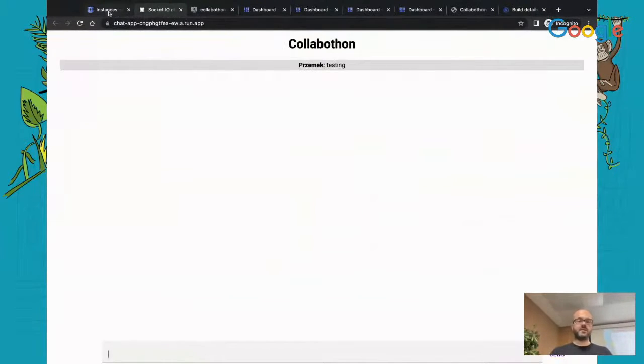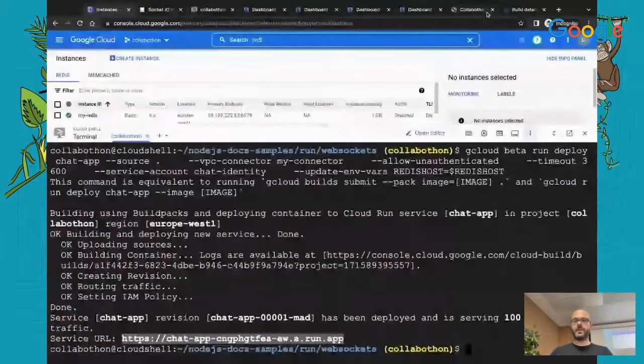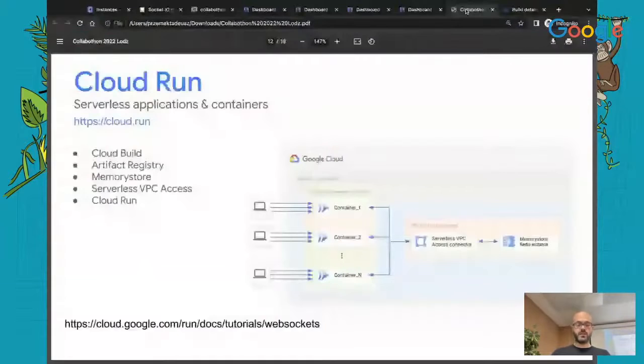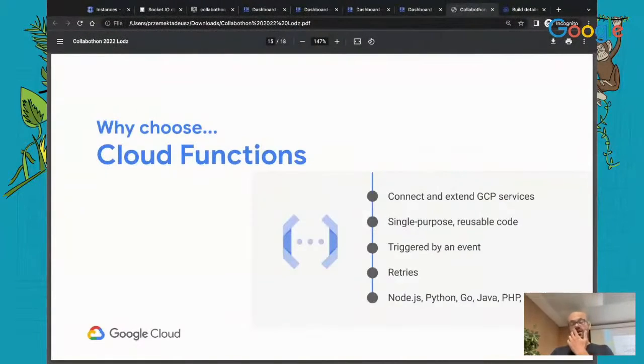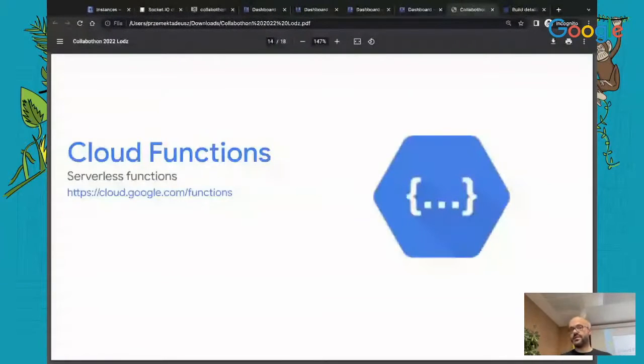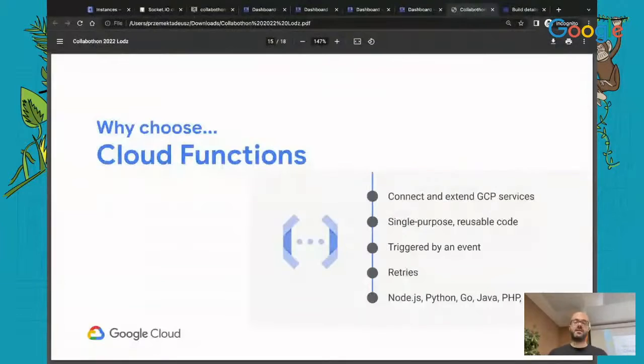Right, that's it. Thank you for that part, and let's move to the next part. The next part is Cloud Functions. What are Cloud Functions? Cloud Functions is also a serverless offering. It's also a serverless service that Google provides.